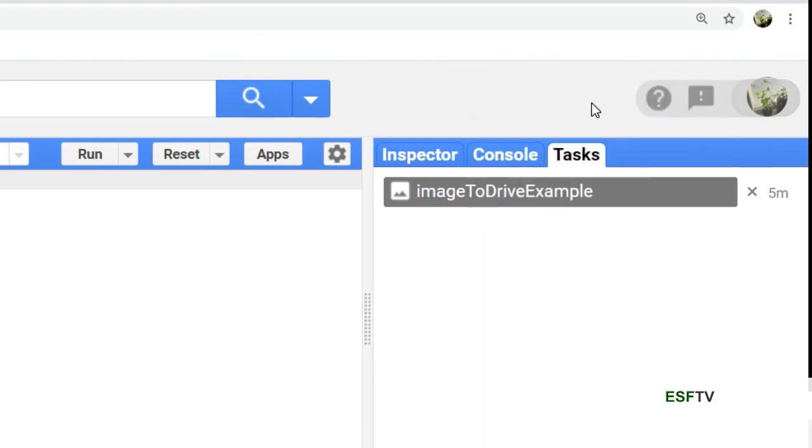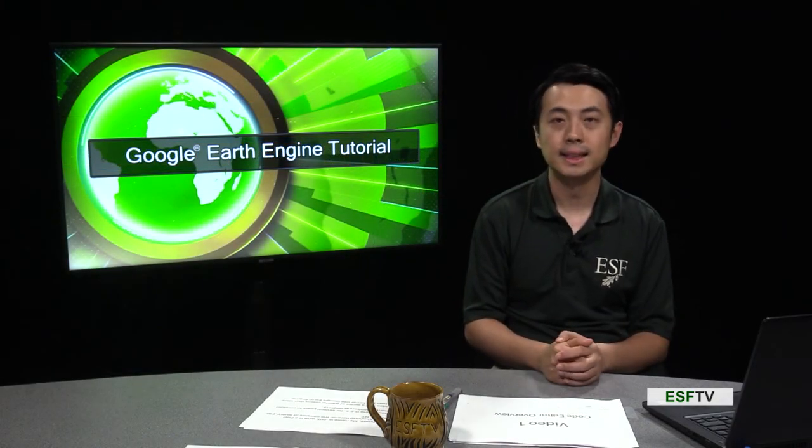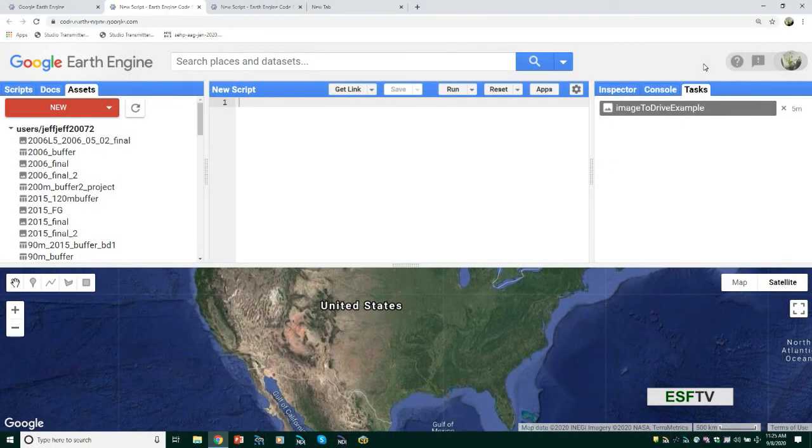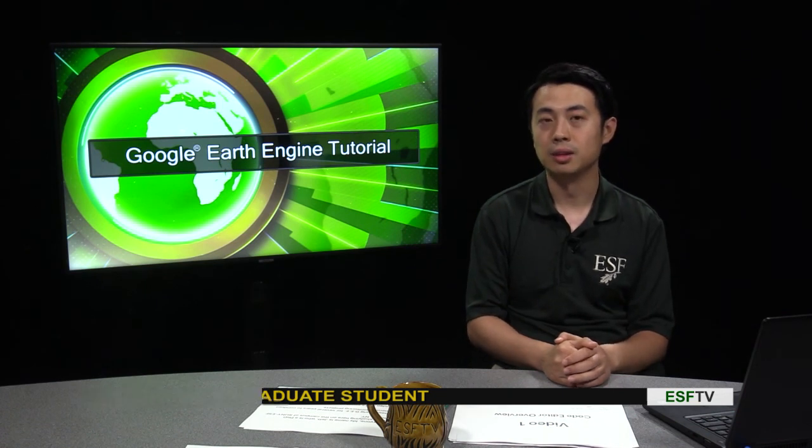So there you have it. This is the general overview and the lay of the land, so to speak, of the code editor. And in the next segment, we are going to talk about and get our hands dirty in JavaScript.